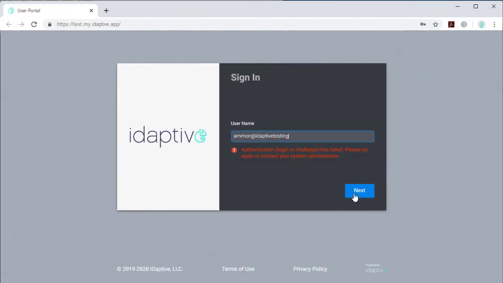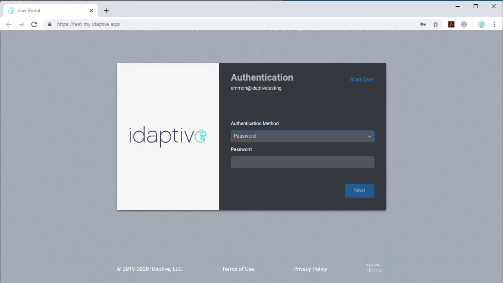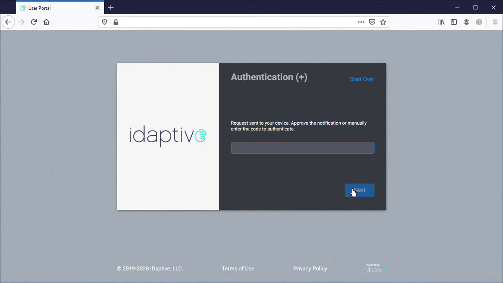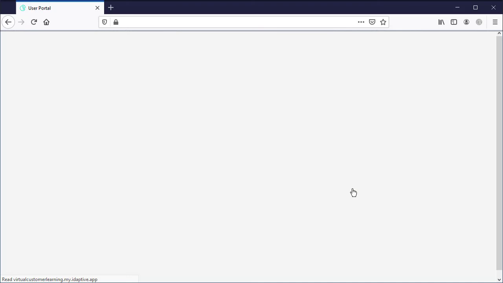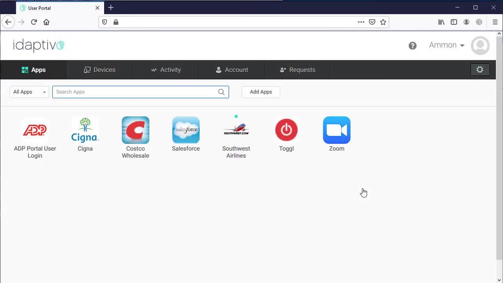If you've made a mistake for one of the challenges, you may continue to the next challenge or be redirected. You can select Start Over. If the Mobile Authenticator was your second challenge and you've successfully proved your identity for both challenges, you'll be signed into your portal.